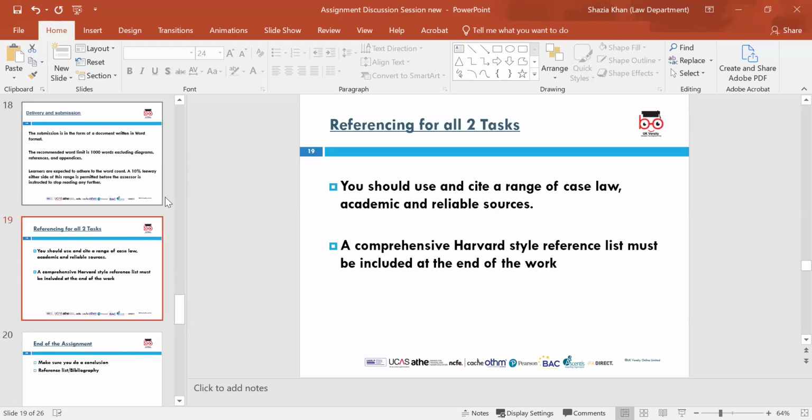Referencing for both tasks, you need to use and cite a range of case law, academic and reliable sources, and you need a comprehensive Harvard referencing style. References must be included at the end of the work. So make sure you reference where you're getting your work from, and you can use different referencing tools online for that.